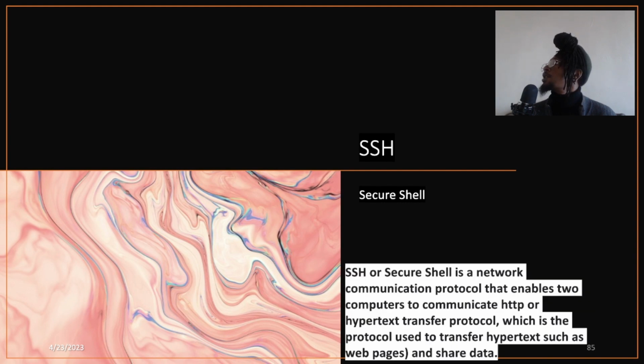SSH, Secure Shell. SSH, or Secure Shell, is a network communication protocol that enables two computers to communicate. HTTP or Hypertext Transfer Protocol, which is the protocol used to transfer hypertext such as web pages and shared data.